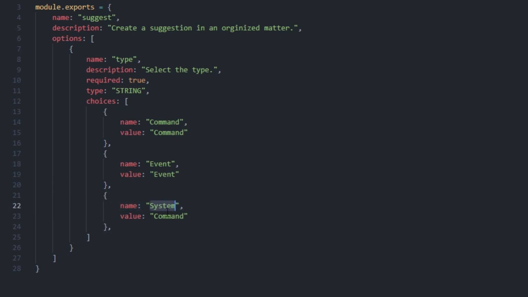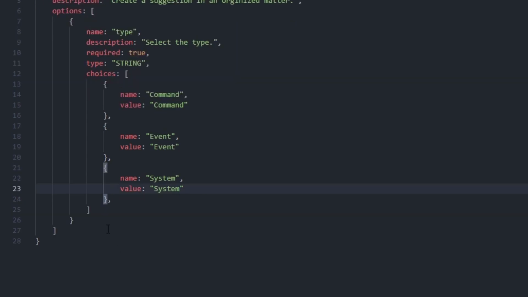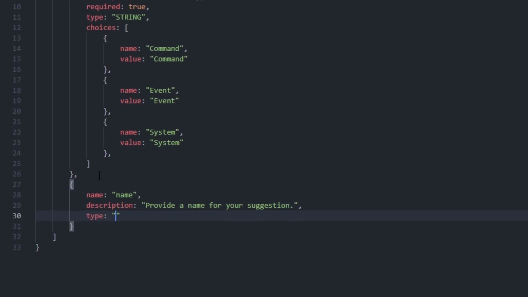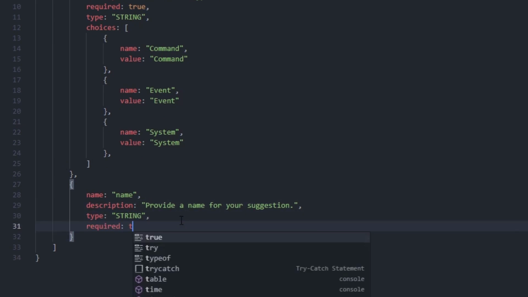Just like this. And now for our third option, we're going to be creating a name option. So name, description, provide a name for your suggestion. The type is obviously going to be string, and it's going to be required.